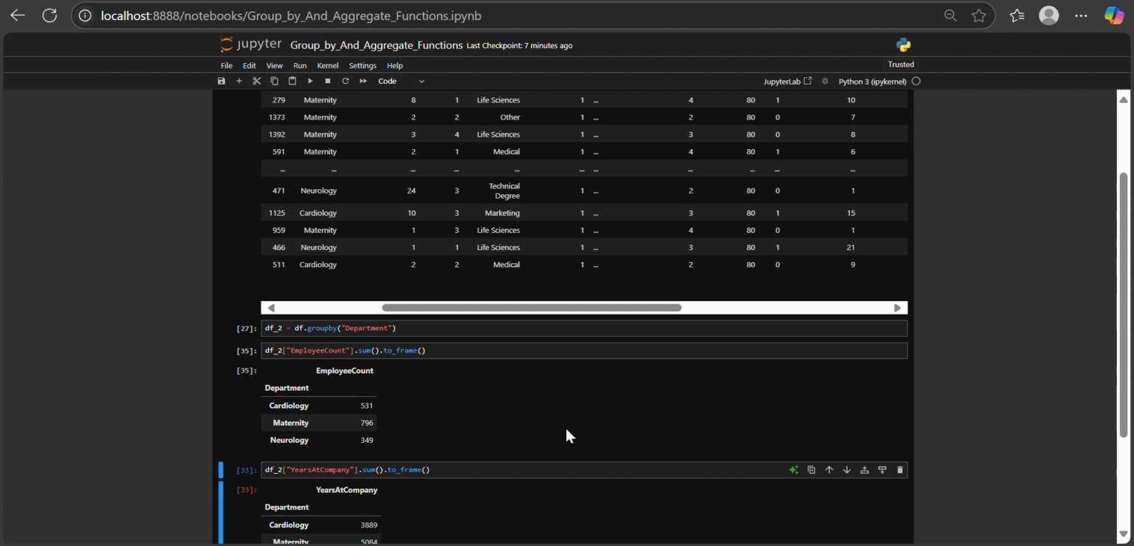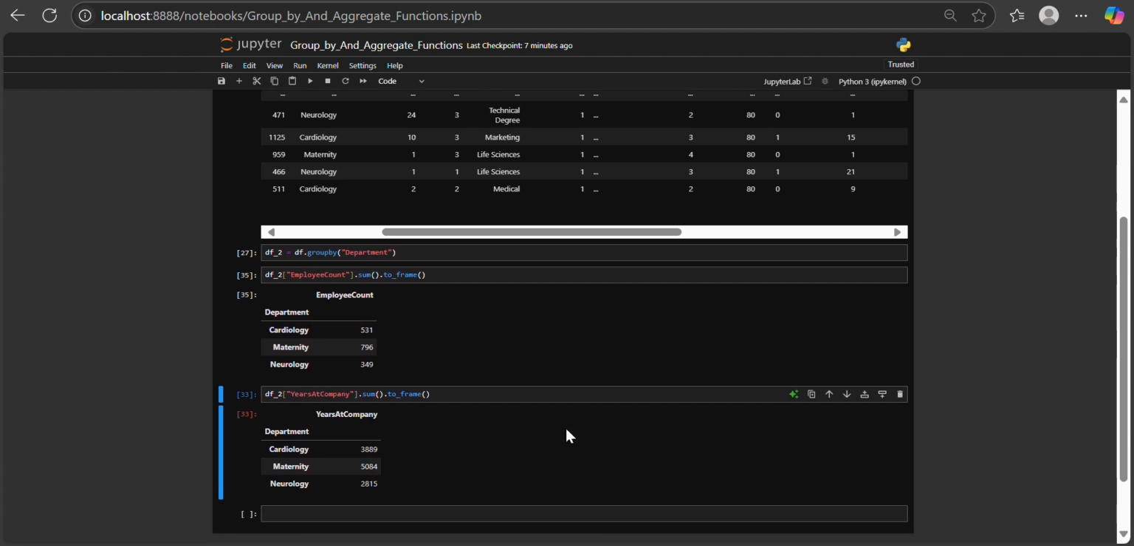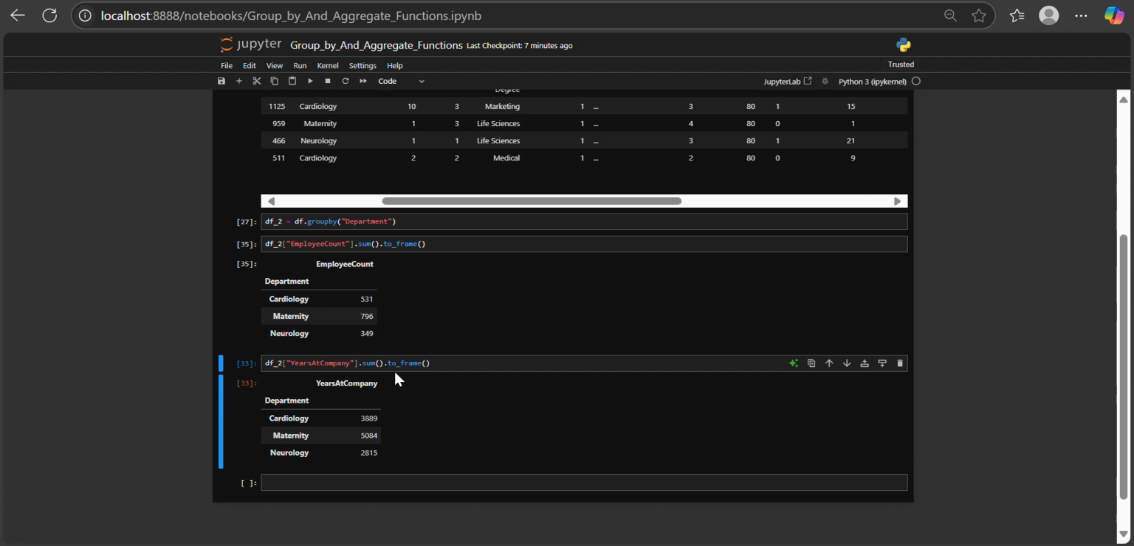Okay, so in cardiology you have 531. In maternity you have 796, and then in neurology you have 341. Now, if you want to calculate the average years by company, you have to divide this by this. Do you get me? So average years spent. So if you have 3,889 divided by the employees count, the amount of employees here, so averagely you'll be getting this.